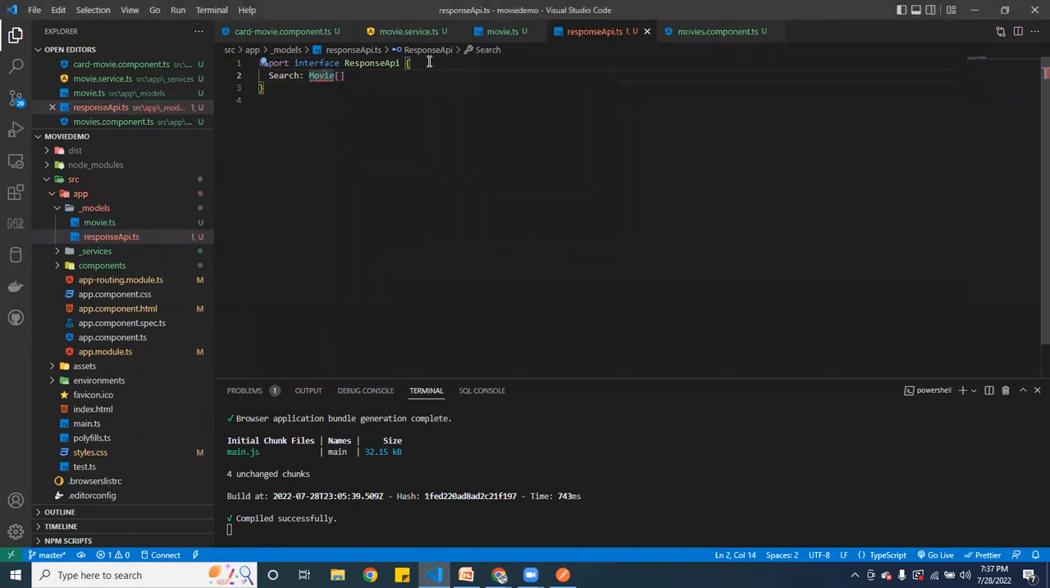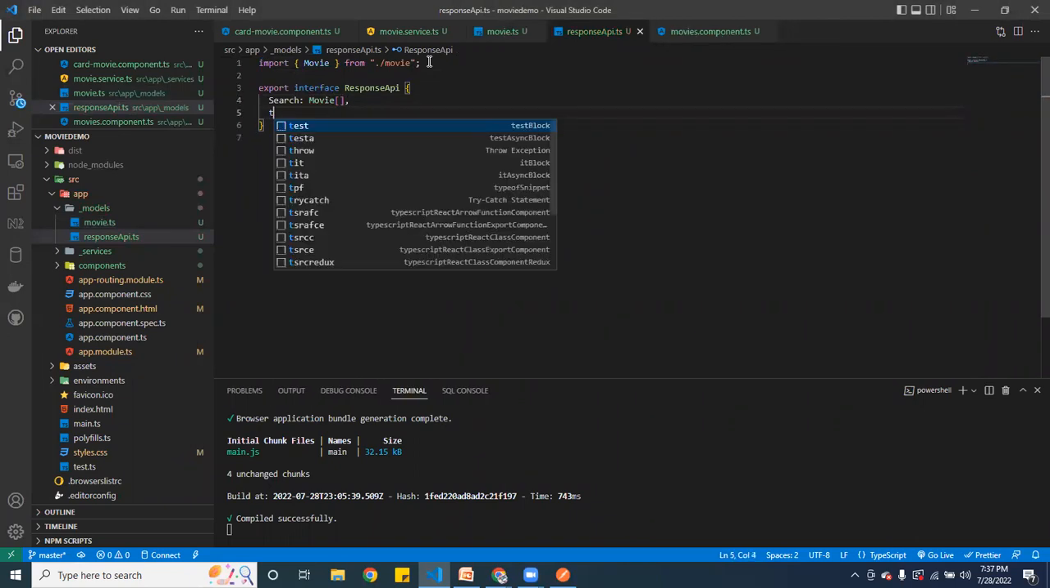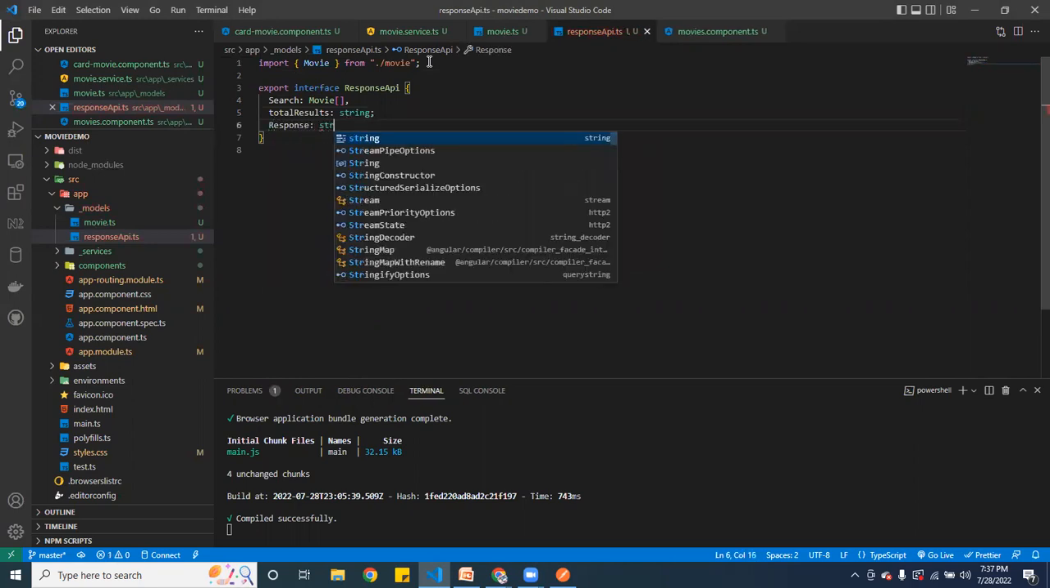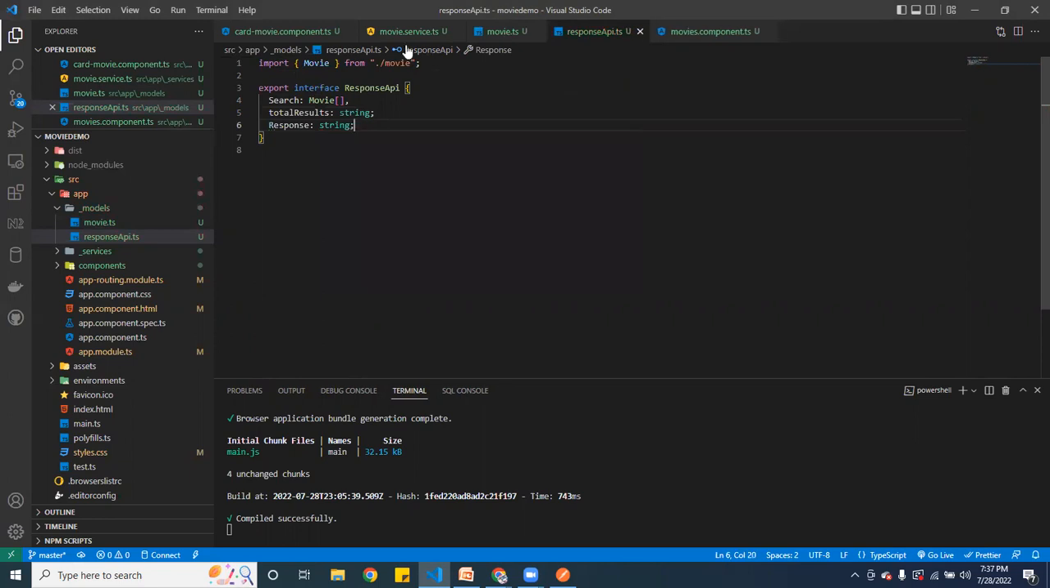So we got to implement this. We got to import that from movies. We also are going to need the total results. This one is going to be a string. The next one is going to be a response. The response that we get is going to be a string. So that's it. Okay, cool.